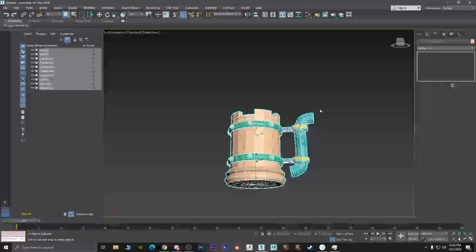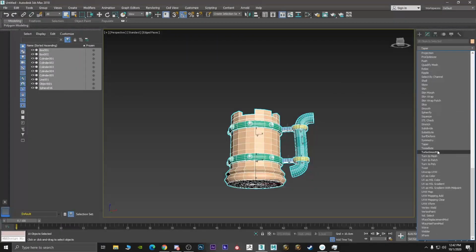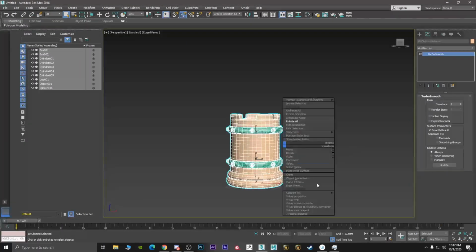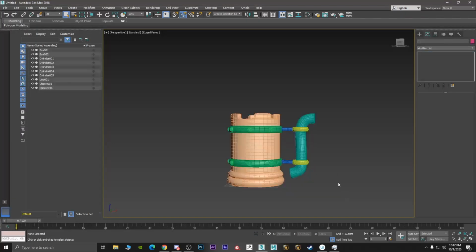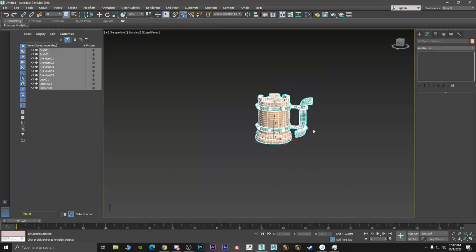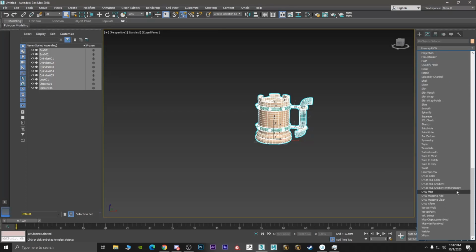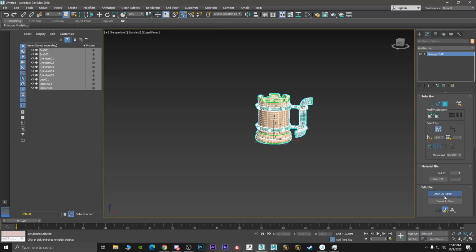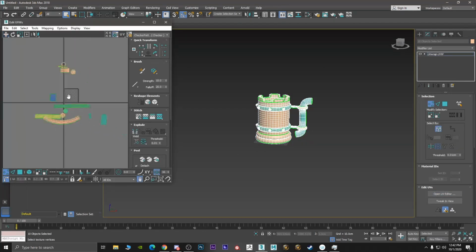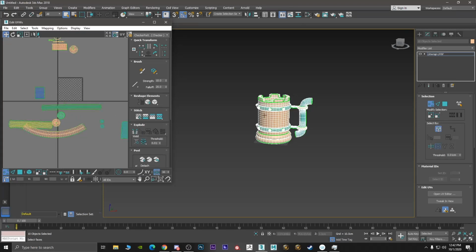We're done with the modeling. Turbo Smooth just to help out ZBrush a little bit more. Convert to poly. And now we're going to grab everything again. Unwrap. Show the UV editor, and this is why. We want everything to be separated.